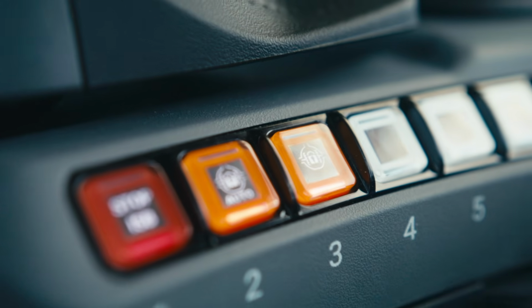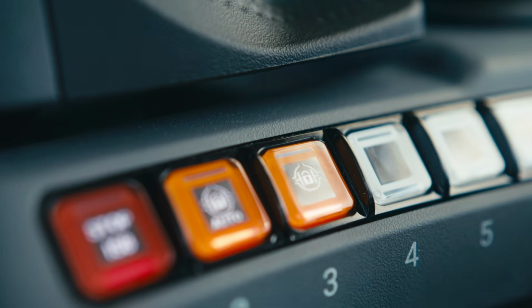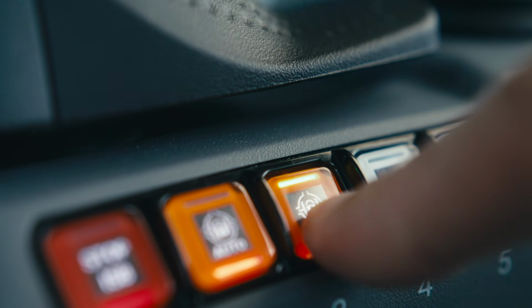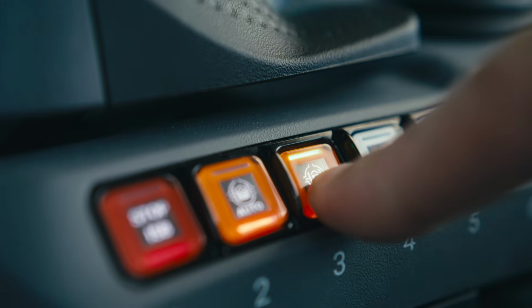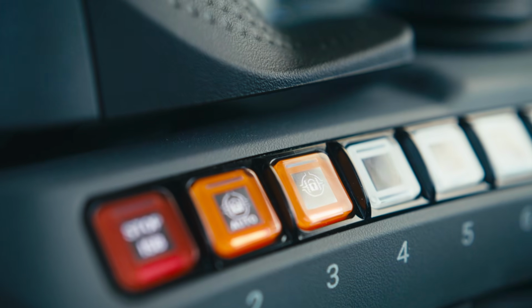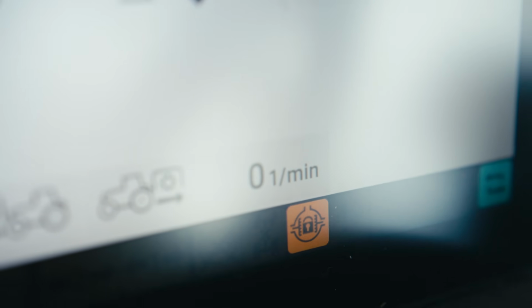One of the new features concerns the temporary activation of the differential lock. If the button is pressed and held for longer than 2 seconds, the differential lock remains active for as long as the button is held. As soon as the button is released, the differential lock is deactivated again.